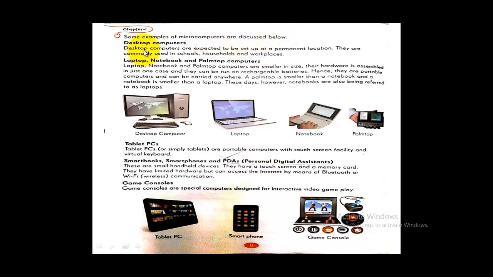Now let's see here desktop computers. Now these desktop computers also come under microcomputers. Now desktop computers are expected to be set up at a permanent location. They are commonly used in schools, households, and workplaces. As we have discussed just now, these desktop computers are specially used in schools, households, and workplaces.